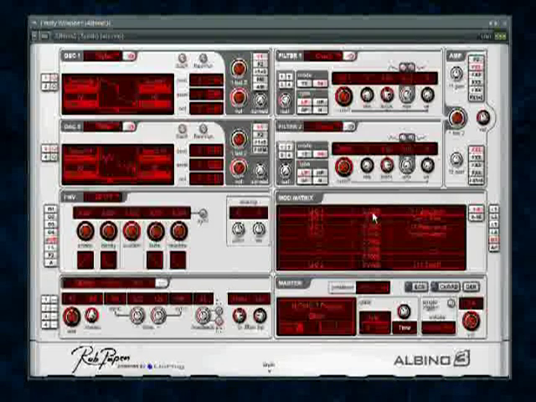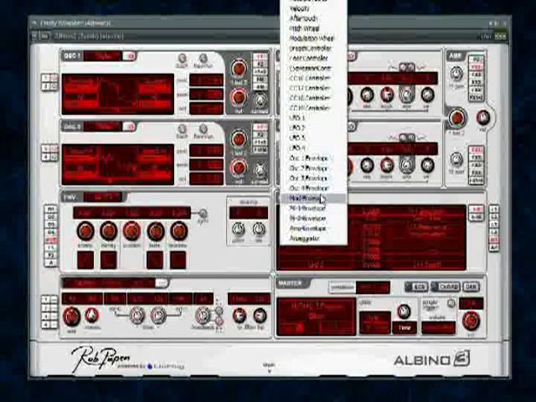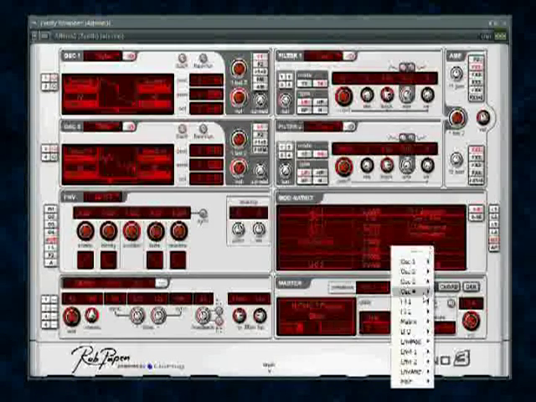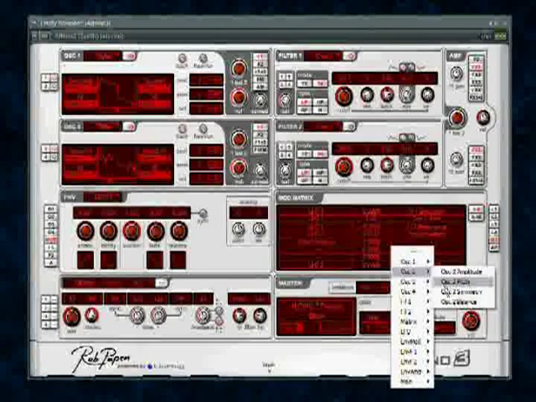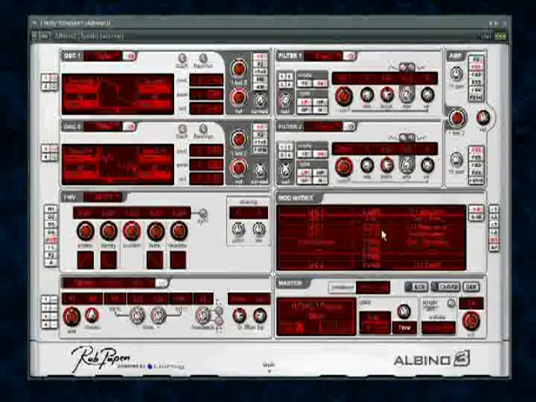I'm going to only do that a little bit, and then I'm going to set the modulation envelope to control my oscillator symmetry. That had a pretty nice effect on it, I think.